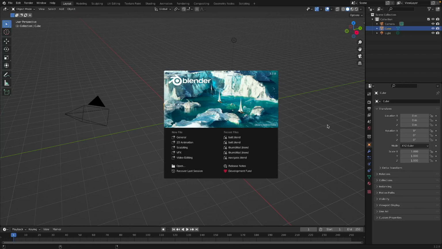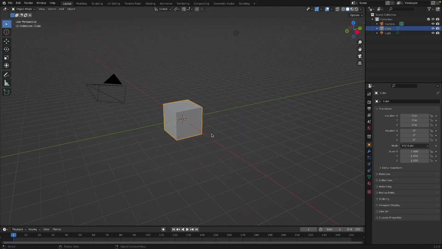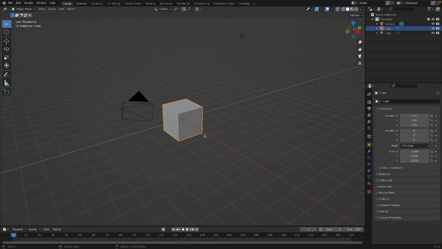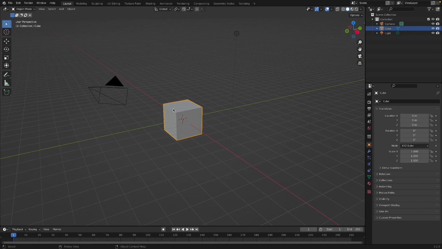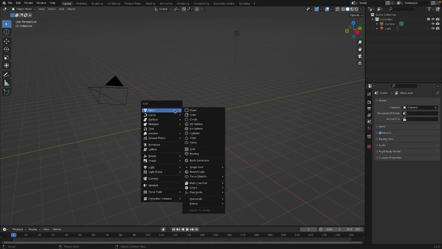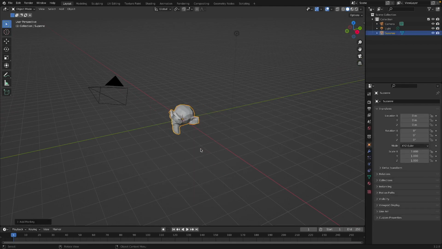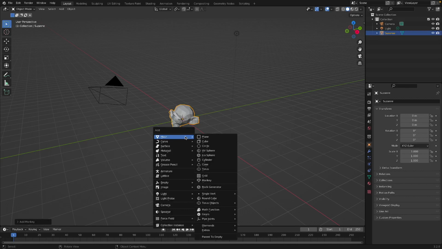Let's create a grease pencil outline for an object. It's very similar to that outline I showed you earlier. But what we're going to do is delete this cube, X, Delete, Shift A, and add a monkey. So here's the monkey. And we're going to do Shift A, and add a grease pencil.